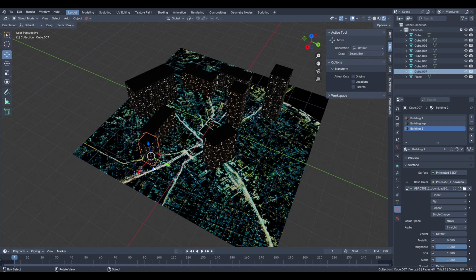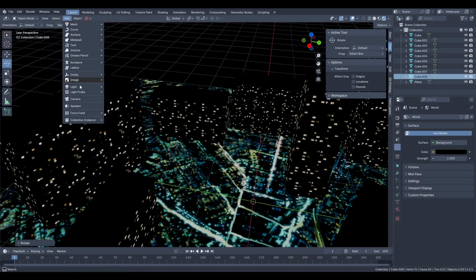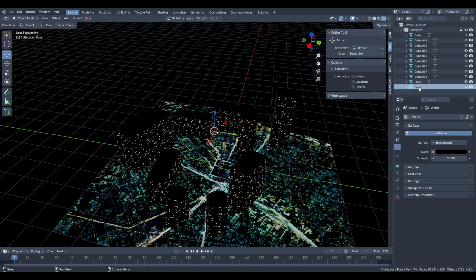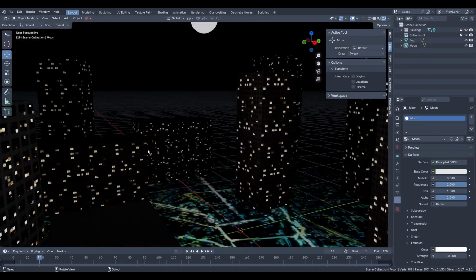I'm not going to go into details about how exactly I did everything, because this is just an example. I'm sure you have a better idea of what you want your skybox to look like. So now I'm just going to fast forward through the creation process.